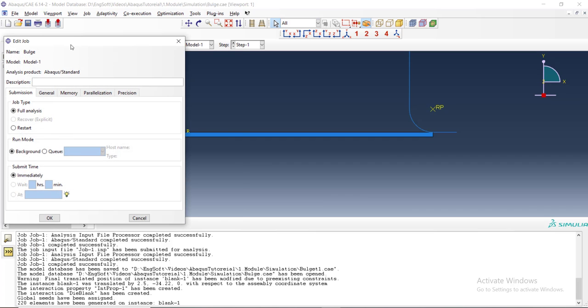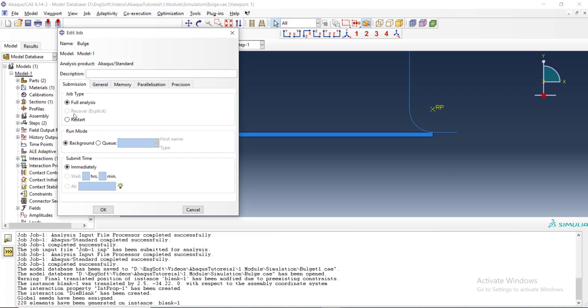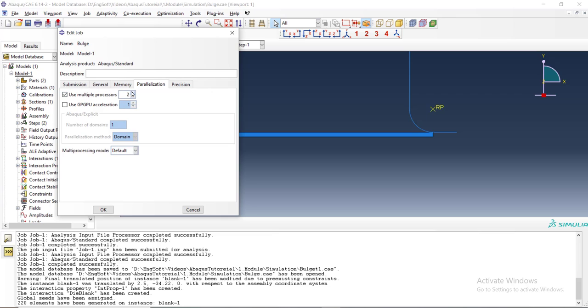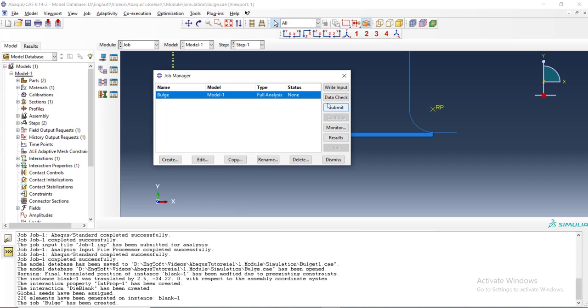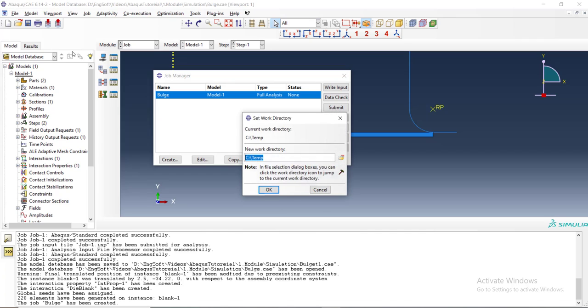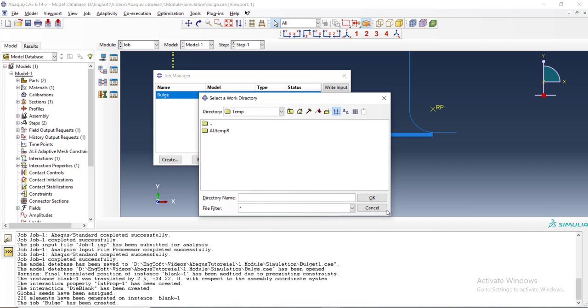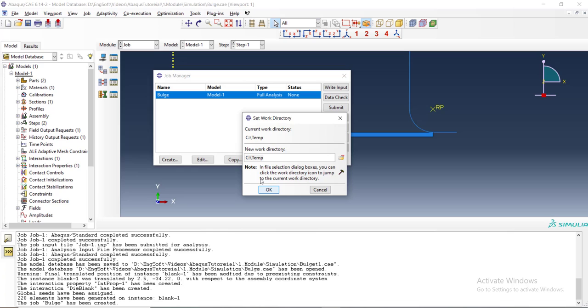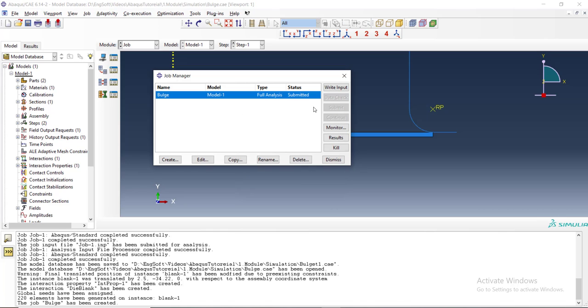We have some settings here like parallelization. In parallelization, we can define more than one processor to accelerate solving the problem, and then we can submit the job. Before submitting the job, remember to set directory for your files. You could define a path here for your files, and after that, submit the job.